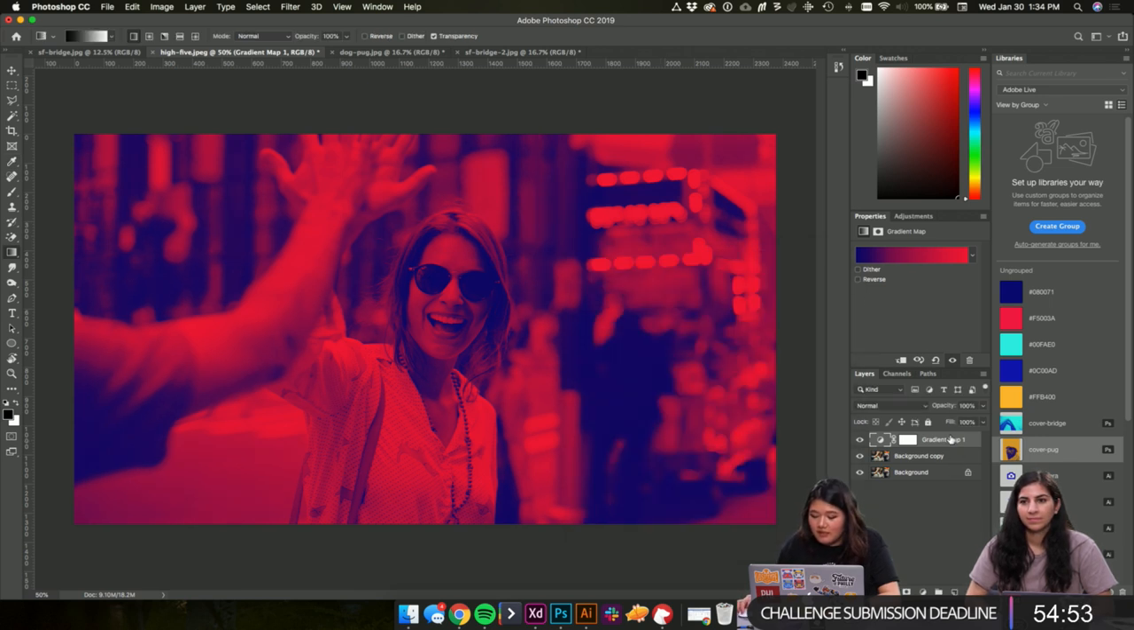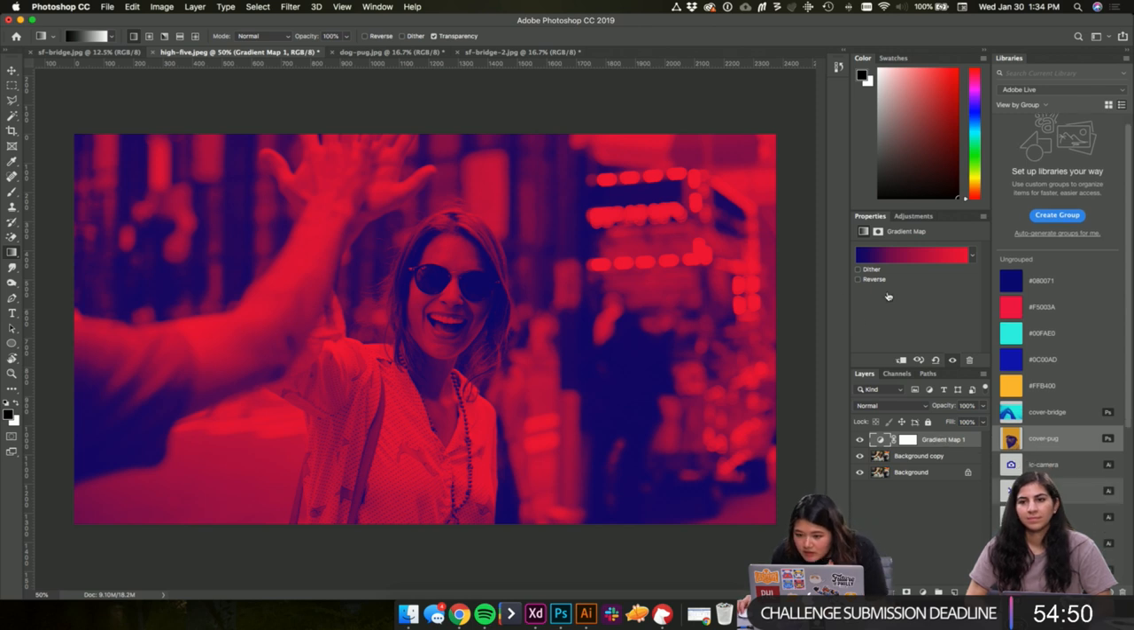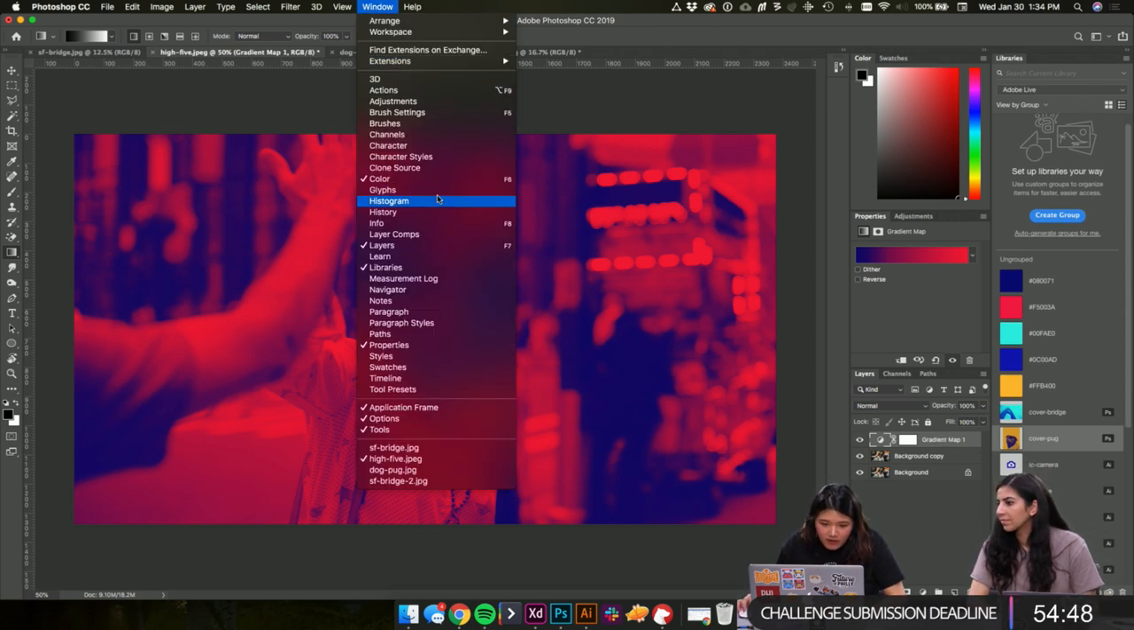That's good. I wonder where the new is. I wonder if I just don't have the gradient panel open. Oh. Maybe not.